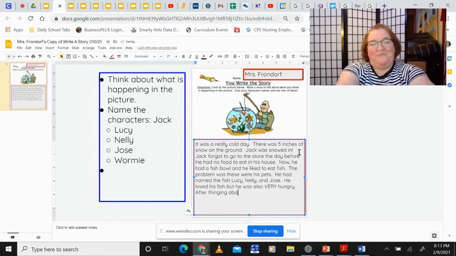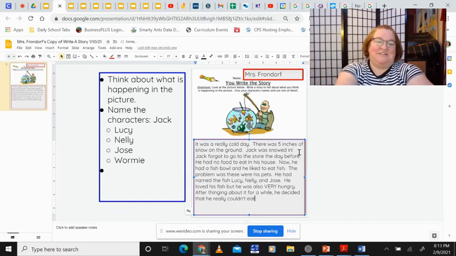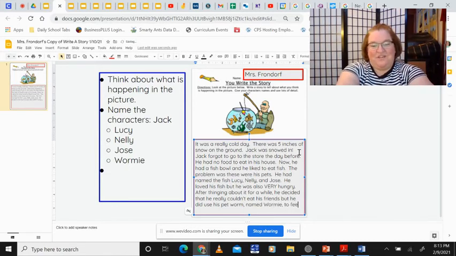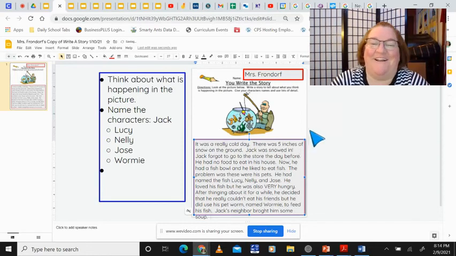After thinking about it for a while, he decided that he really couldn't eat his friends, but he did use his pet worm named Wormy to feed his fish. Jack's neighbor brought him some soup. Yay for the neighbor for bringing him some soup.